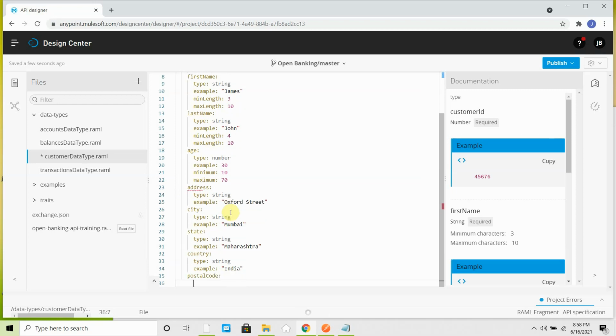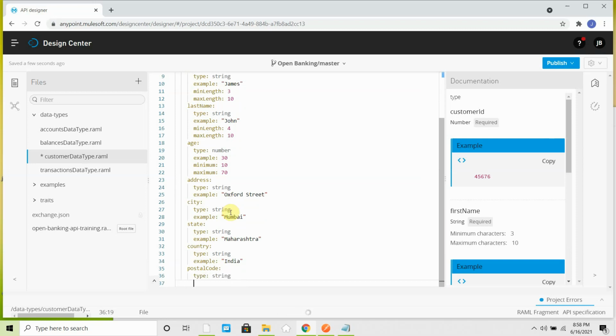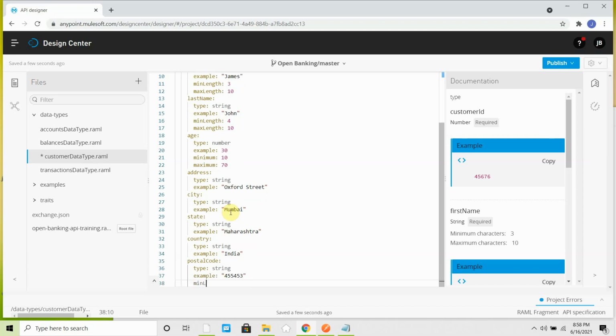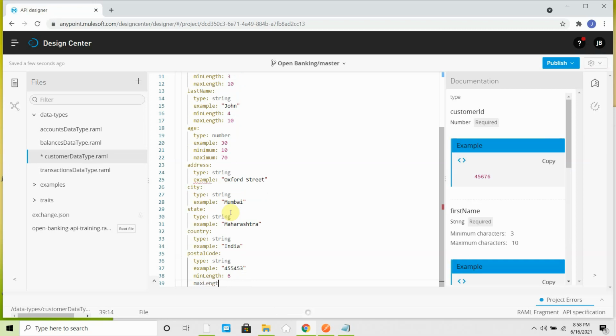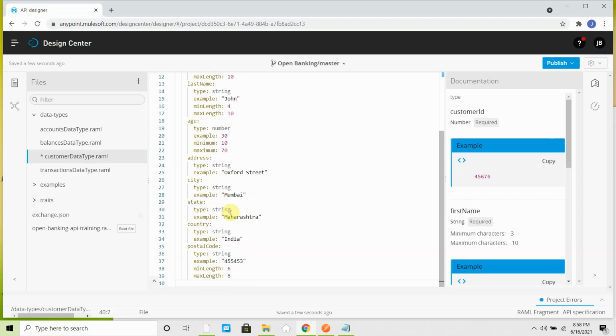I can give an example here. I can declare something like that: minLength must be 6, maxLength must be 6. Then I can say email.